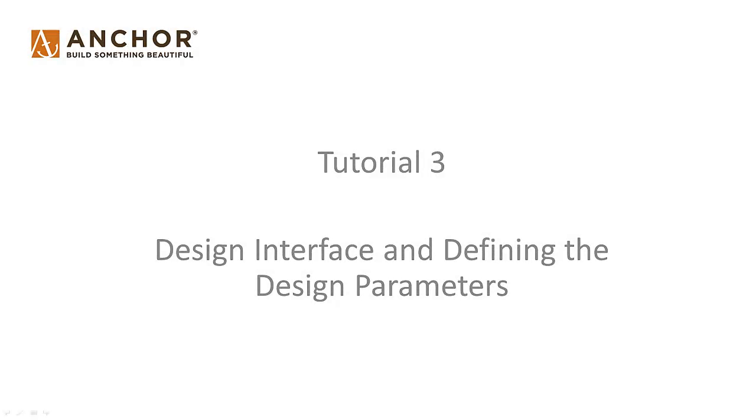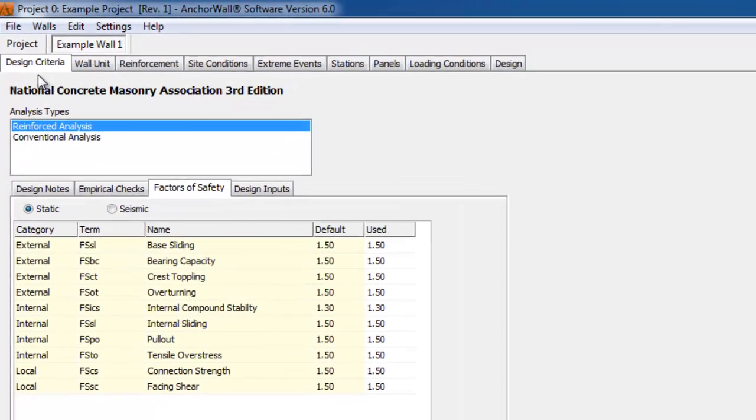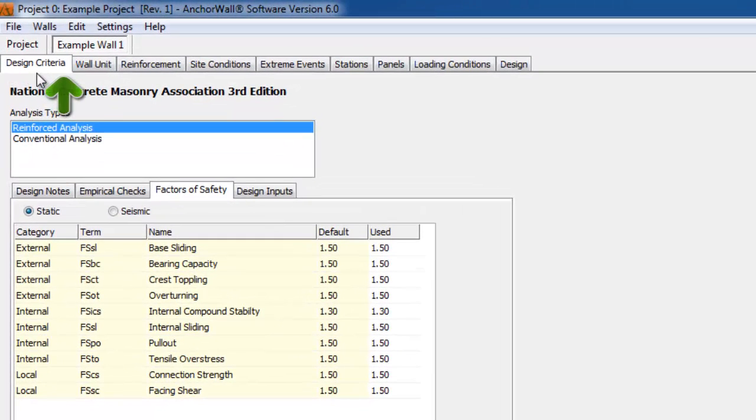Tutorial 3, entering the AnchorWall Software version 6.0 design interface and defining the design parameters. You are now in the design interface screen. The tabs along the top of the screen are organized chronologically with the design process in mind. The design criteria tab is automatically selected.